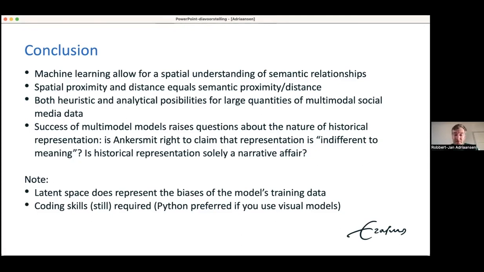Because if these multimodal models, or machine learning models in general, are capable of learning semantic relationships without any human interference, is it then indeed so that representation is just a matter of attribution of meaning on behalf of the historian? Or could it be that the semantic coherence is already in the sources that we try to read as historians? Some limits, two notes, basically to close off. Do be aware that latent space always represents the biases of the input training data. So you can imagine that, for example, women are closer to kitchens in the input data than men are. And you still need some coding skills, because you see an increasing number of platforms online that allow you to do these kinds of analysis, but very often they're still paid.